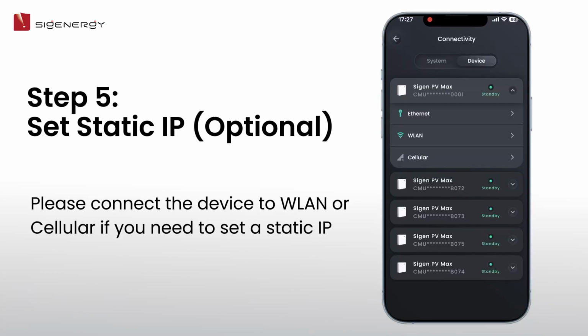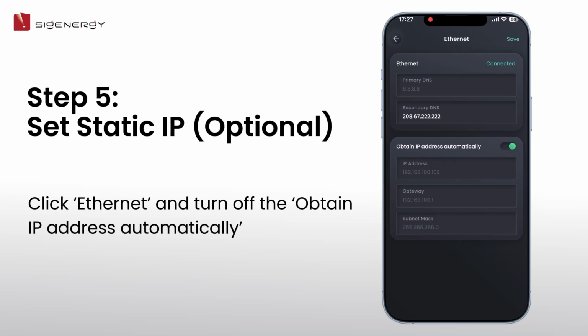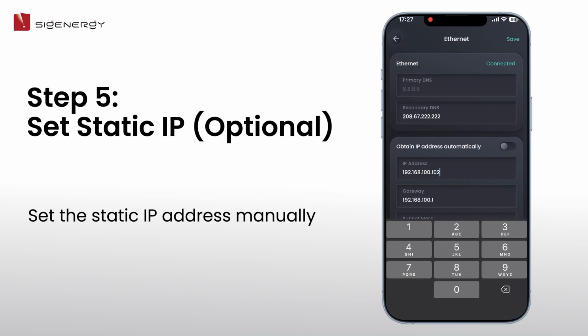Step 5. Set static IP, optional. Please connect the device to WLAN or cellular if you need to set a static IP. Click Ethernet and turn off Obtain IP address automatically. Set the static IP address manually.